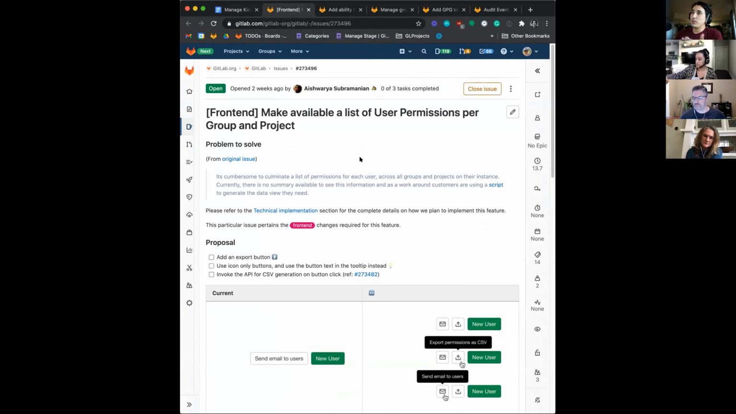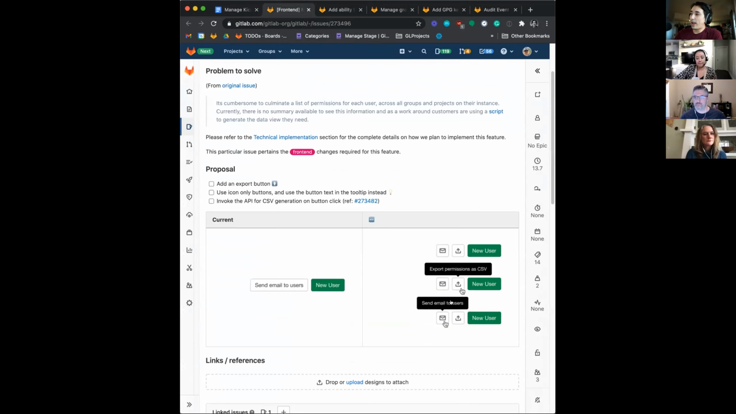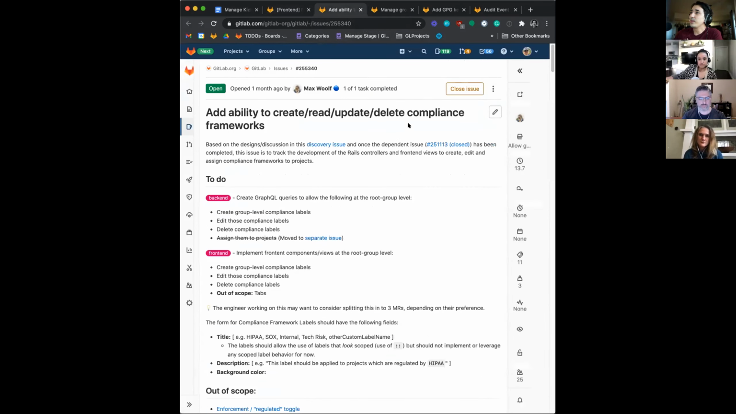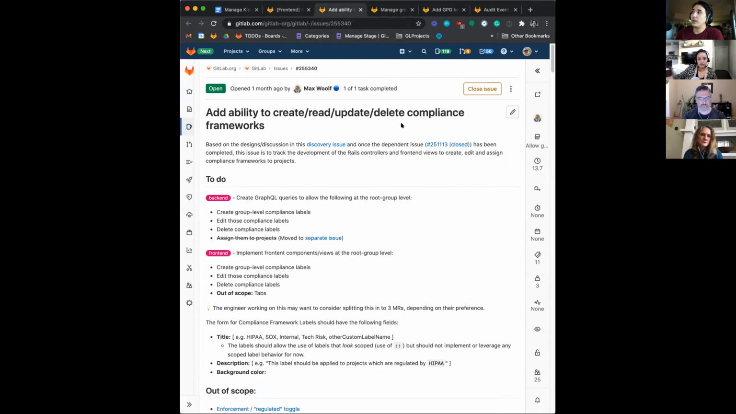In 13.7, we're going to roll this up into a very useful CSV report. We're going to expose an export permissions as CSV button, and then you'll be able to get emailed a specific link to a CSV that you can download, and you'll be able to see a clear list of user permissions on a per group and per project basis. This is super useful to help GitLab administrators understand who has access to what in a single place, and have a clear artifact that gives you a clear picture of access control over your entire instance.